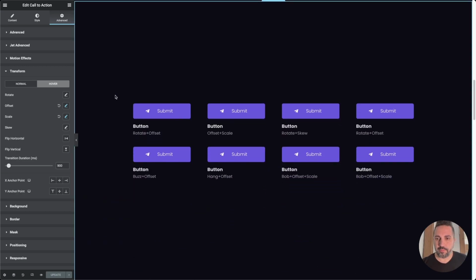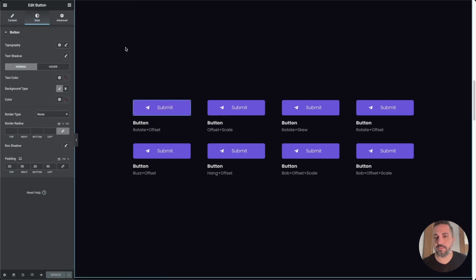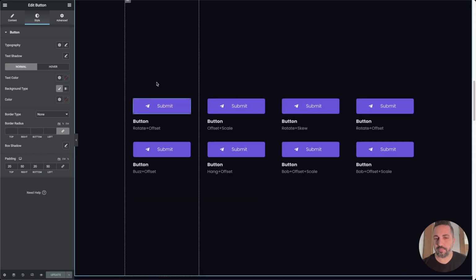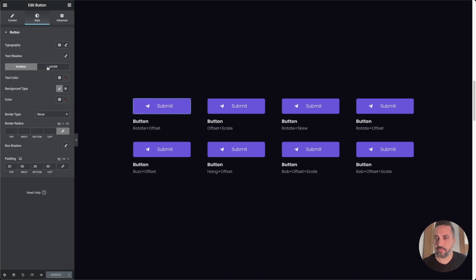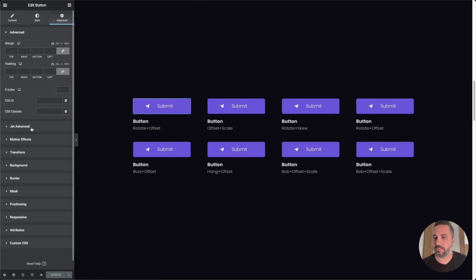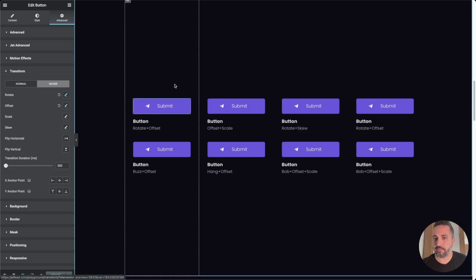So for the buttons, I tried to take elements and widgets that already have some kind of hover effect, like buttons and call to action. That way, when you mix two animations together, it makes stuff very interesting, as you can see here. So we have the original hover color change in the button itself, and I also gave it a transform, rotate, and offset.